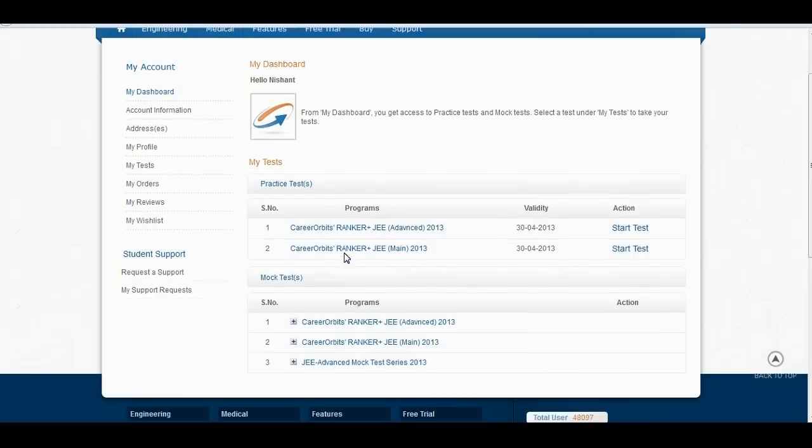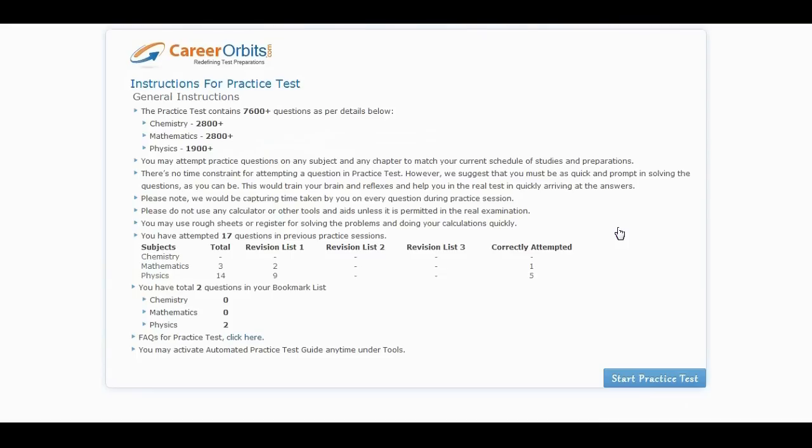Here you see that I have subscribed to two programs, Ranker Plus JEE-Advanced, that is IIT JEE, all subjects, and Ranker Plus JEE-Main, that is AIEEE, all subjects. I click here to start practice test. The instruction page appears. Here are the instructions for the practice test.